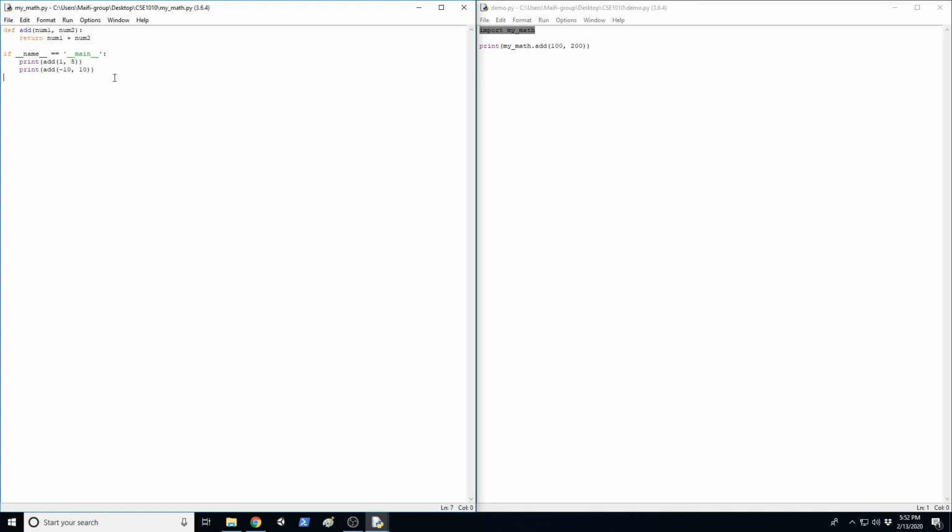From now on in the zyBooks, whenever you write the functions, those will be before this if statement, and the other stuff to test the code or show the output will be in the if __name__ equals __main__ block.